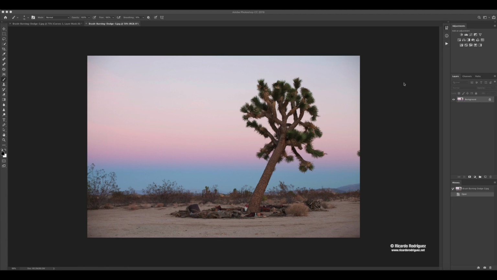Welcome to part two of burning and dodging. In this lab, we're going to do it a little bit differently. Previously, we used the mask with the brush to reveal the foreground adjustment that we did on the curves, which was brightening up the foreground part of the image.